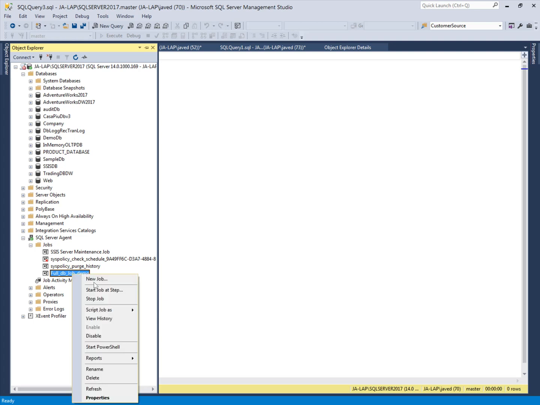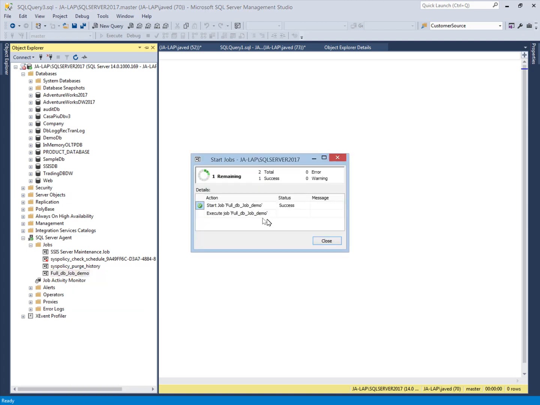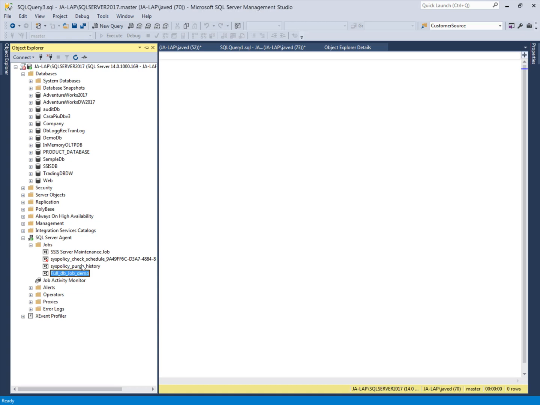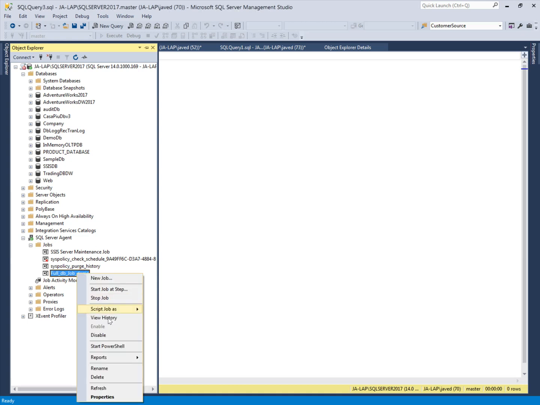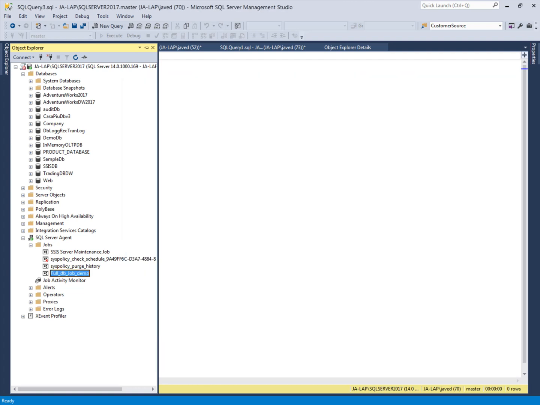If I want to test right now, I can use this option, start job, and it will create the backups on that location which I selected. So it's successful. I can go into the job history, and there I can find all the histories of my jobs. This is the job which I created, and it's showing successful. I can go into that folder and verify whether the backup is there or not.